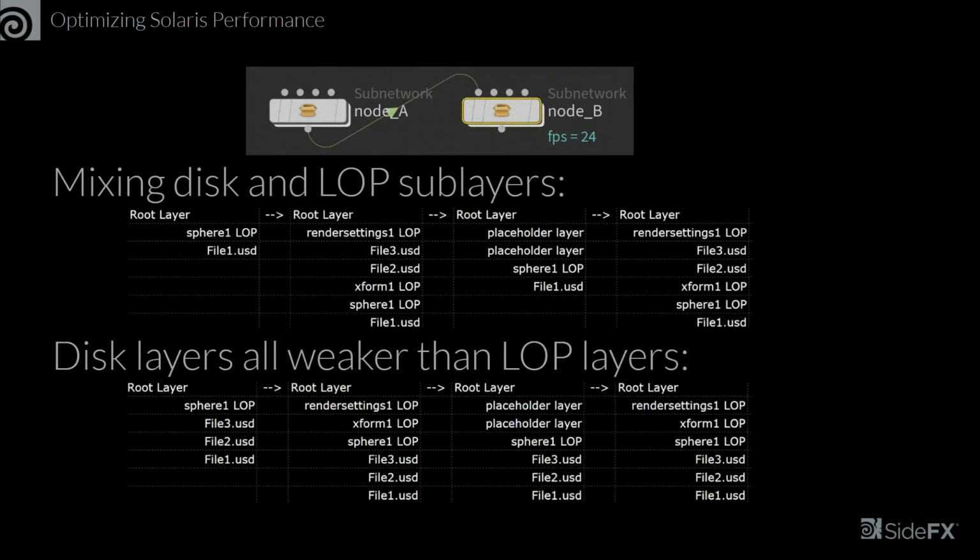So here is just an example of stage morphing. So top left, you've got node A, and it's added a layer from disk, file1.usd, and then it's added some data into a LOP layer called the sphere1 LOP layer. And then you go to node B, and node B adds another LOP layer, the xform1 LOP layer, adds a couple of USD layers, and then adds another LOP layer. And then you move the display flag back to node A. Nothing needs to cook, so we're just doing stage morphing at this point.